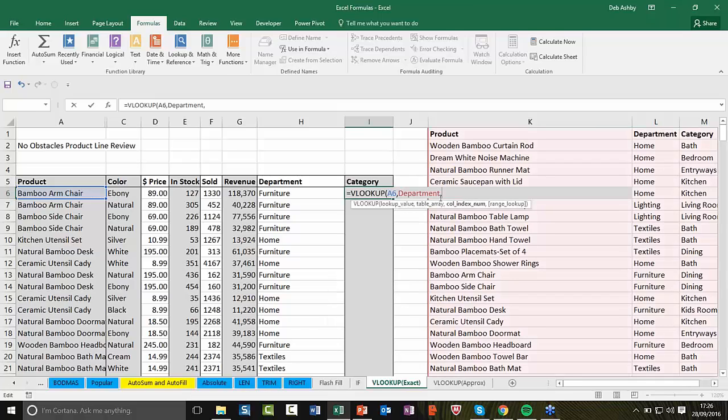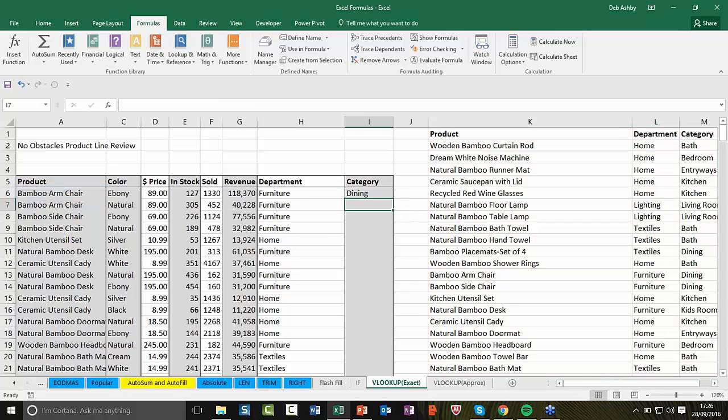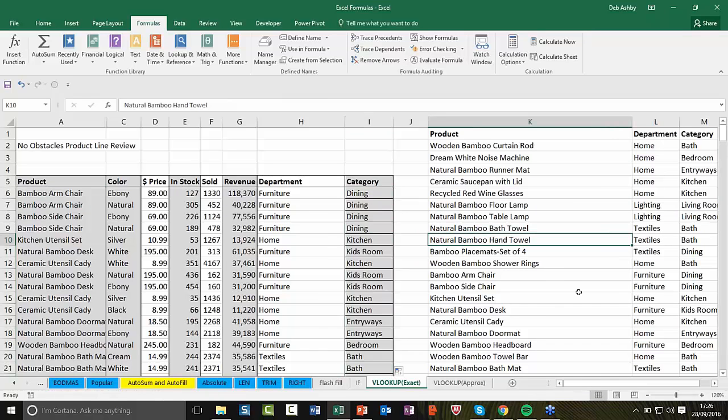There we go. And column index number. This time I'm looking for the category. So remember, from the left, 1, 2, 3. So this time we're pulling back the information in column 3 of the department table, and we're doing an exact match, so false. And there we go. And you can then copy that down. So that's a VLOOKUP using the false argument, which is an exact match.